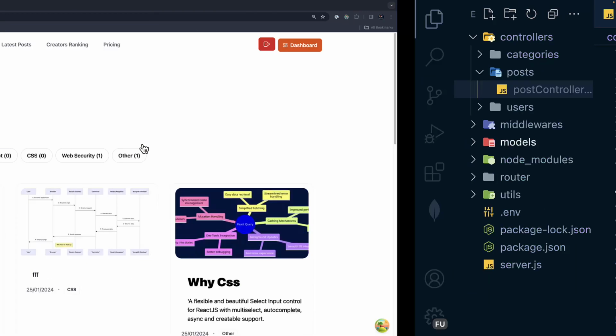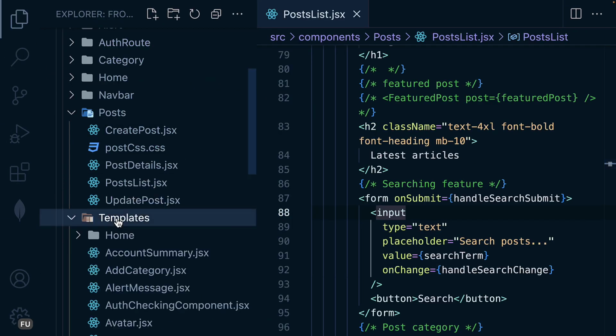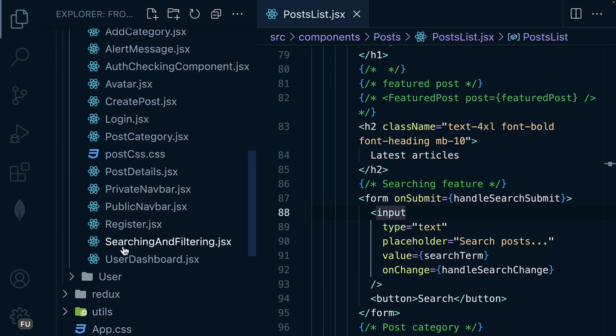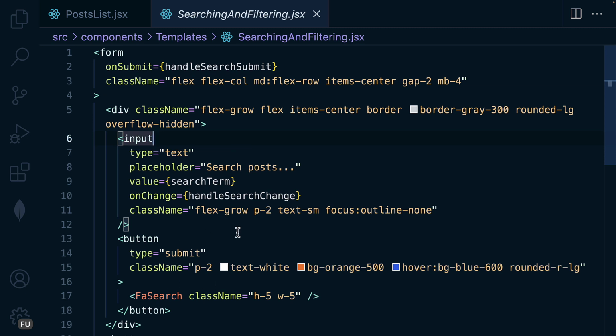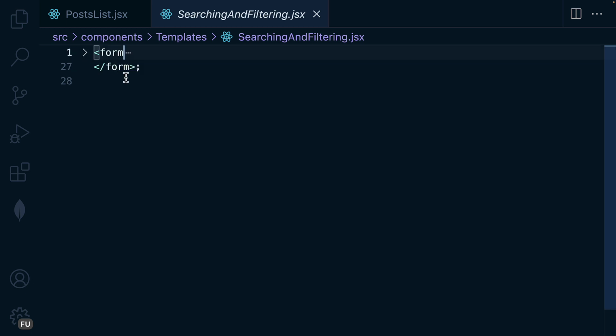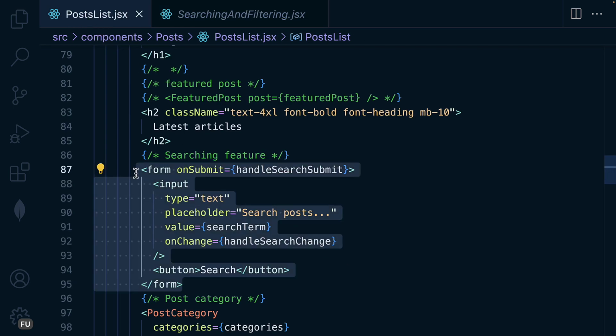So inside the template, I have it as searching and filtering. And this is the form as you saw on the post list component. So for this one, I'm using React icons as that. And for this one, we have already installed. So here, I'm going to copy that. And then back to the post list, I'm going to replace with this one.